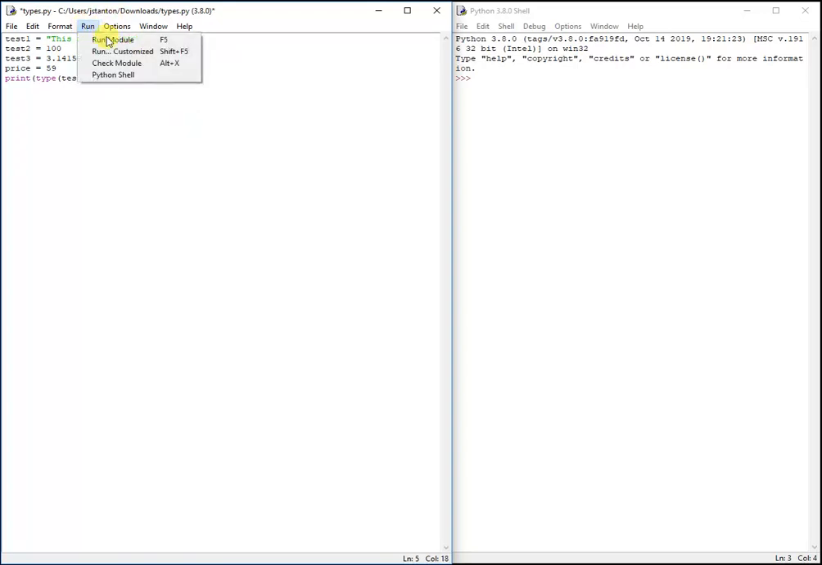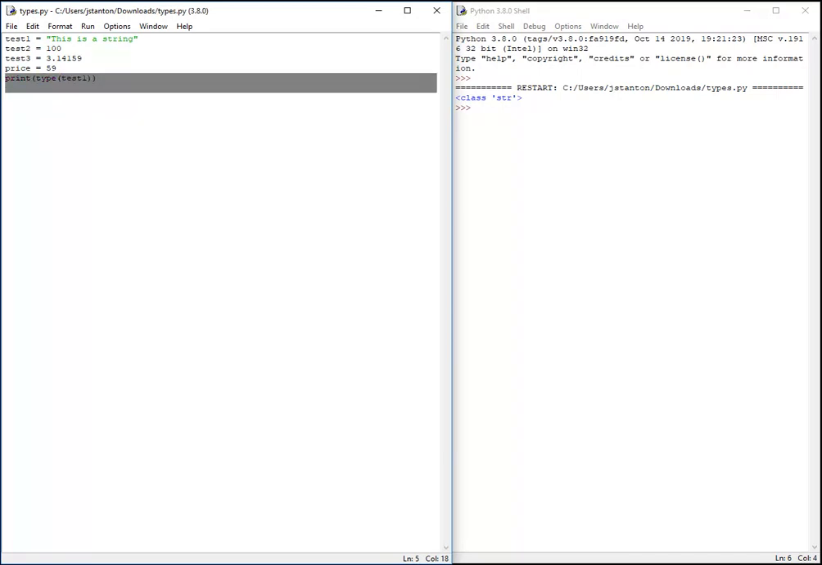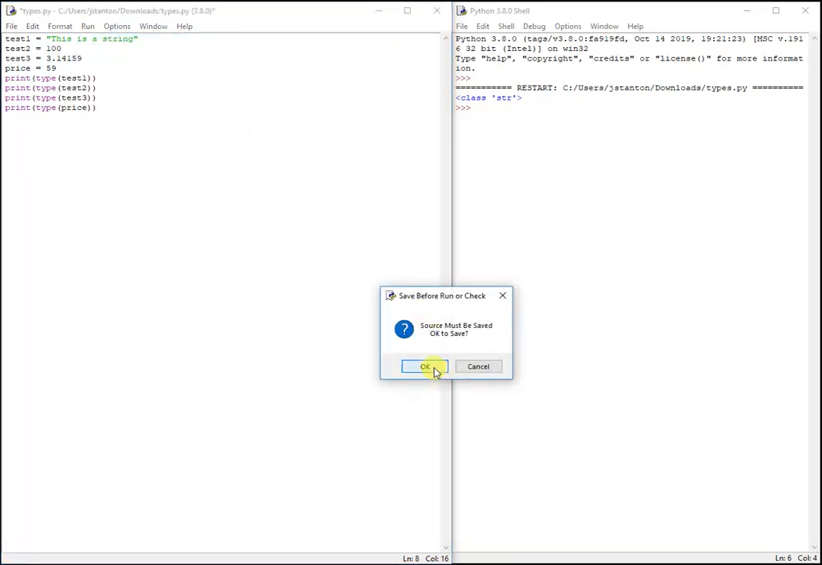So let's see what happens here. So you can see that test 1 has a class of string or str. Well, let's do this for a couple of them. And copying and pasting, remember, is always a good idea if you're careful. It can save you a lot of time, though, so don't be afraid of it. Just be a little bit careful with it. Make sure you change what you need to. So let's run this again real quick.